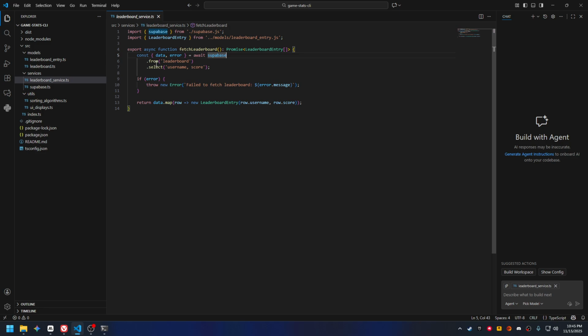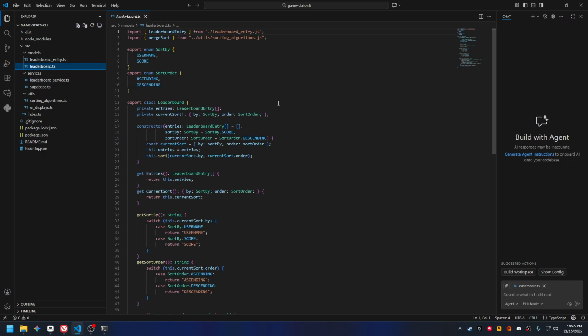And then in the service, it will allow us to fetch the leaderboard. It'll await supabase.from.select, and so this is our asynchronous function here. And then if an error is thrown while fetching the leaderboard, then it'll tell us, and then it will take the data and map it to a leaderboard entry. And then from there, we have our leaderboard.